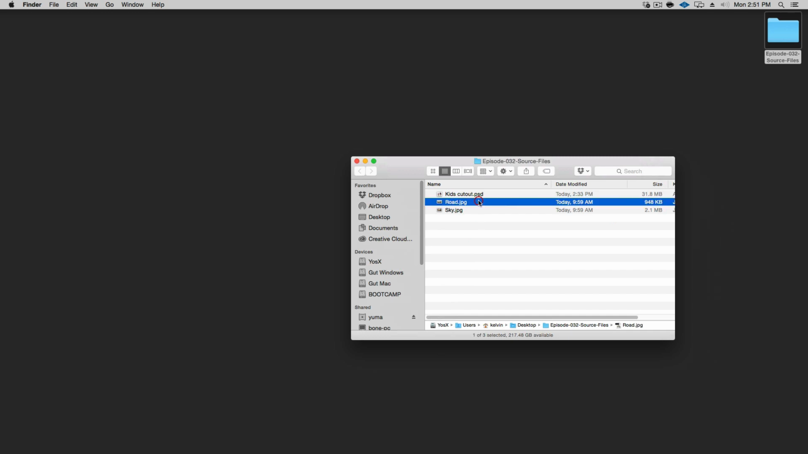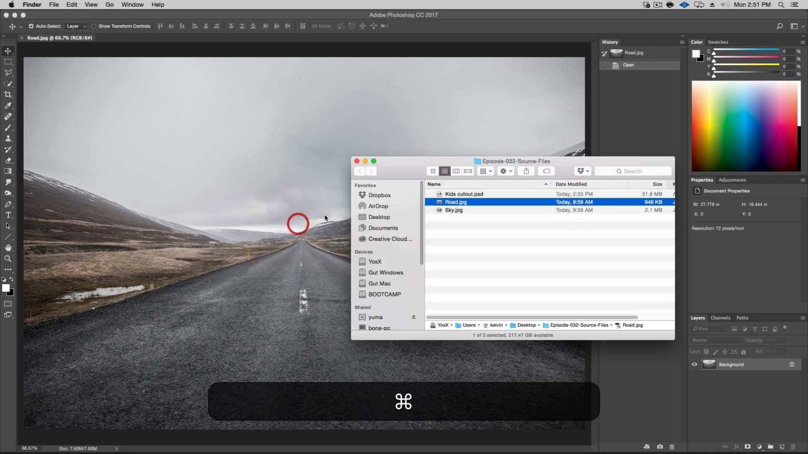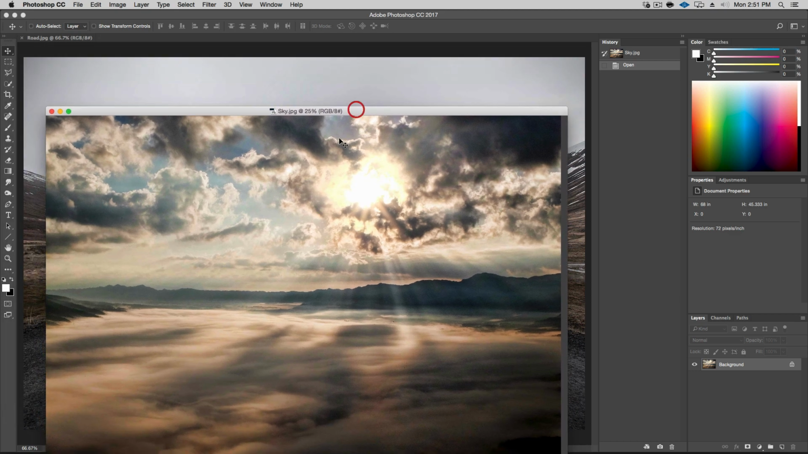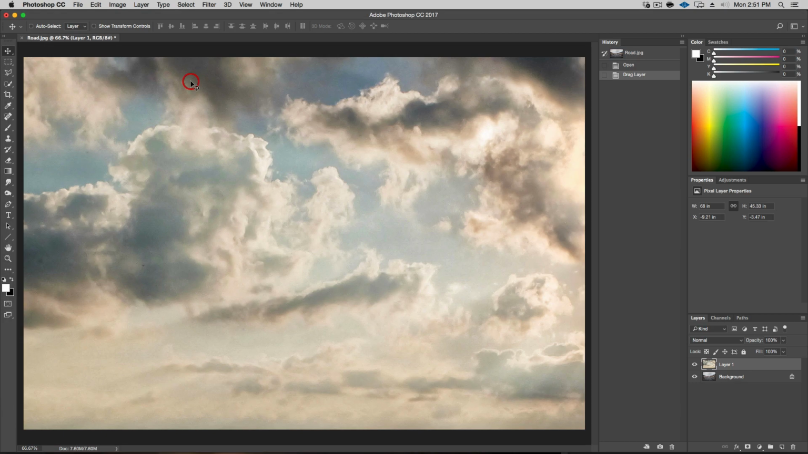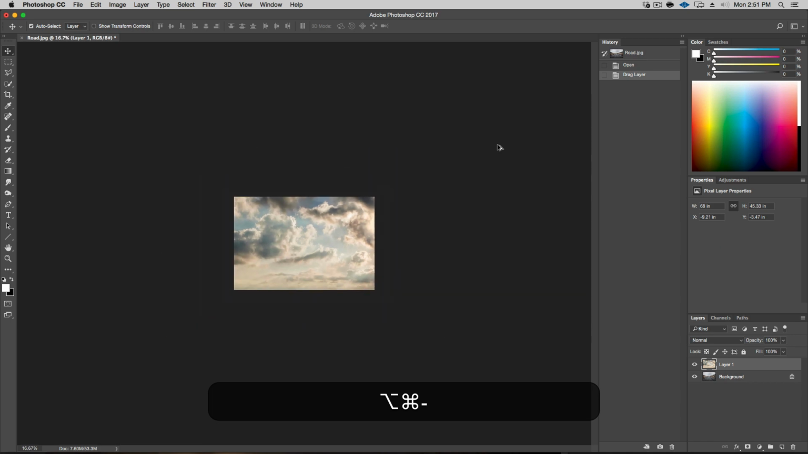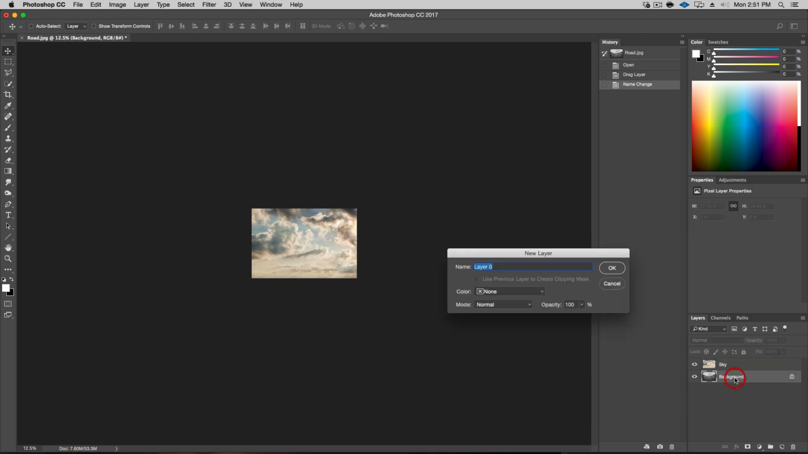To start, we'll open up the road JPEG, which you can see here. And we're going to go back to the Finder and open up the sky as well. All right, with the sky, very simple. With the Move tool, just drag it over to this file. You'll notice it's much bigger. The sky is bigger than the road. So hold the Alt and Command keys while pressing minus to zoom out. And let's name these. So this is sky, and this is road.